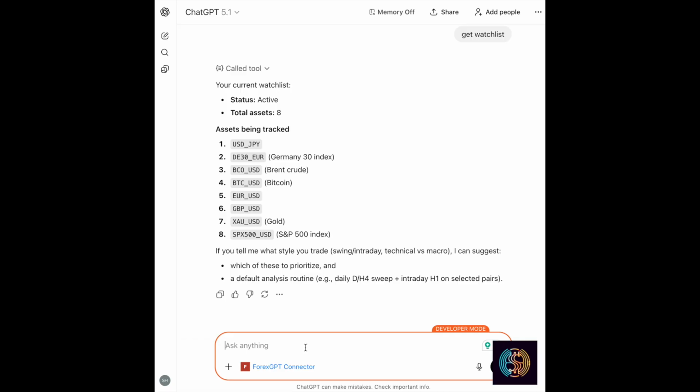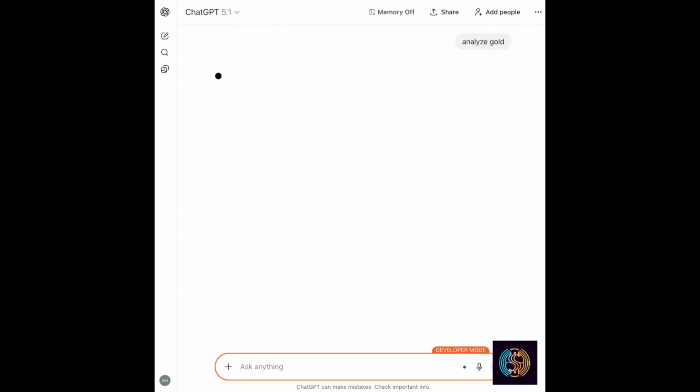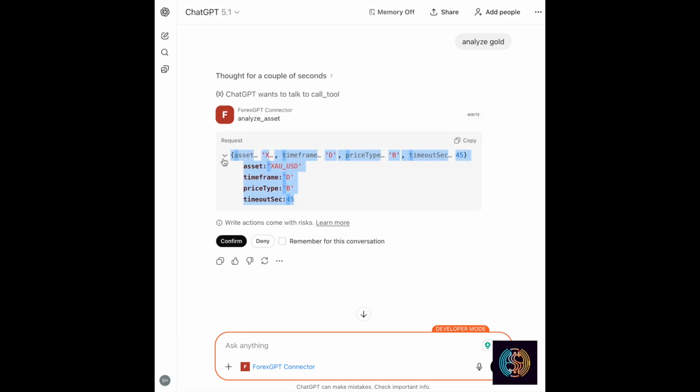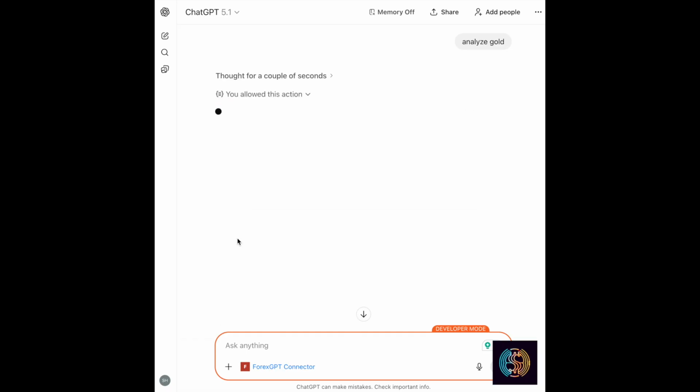So a really cool thing is you could run analysis here in all the tools just like you would on the web, but in this ChatGPT environment. So you could say something like analyze gold, and it will run that analysis on XAU USD. So it's calling the tool, it's formatting the response. It's defaulting to D for daily, but we could have specified like, analyze gold on a 15-minute chart for the past 45 days or whatever other time period and parameters.